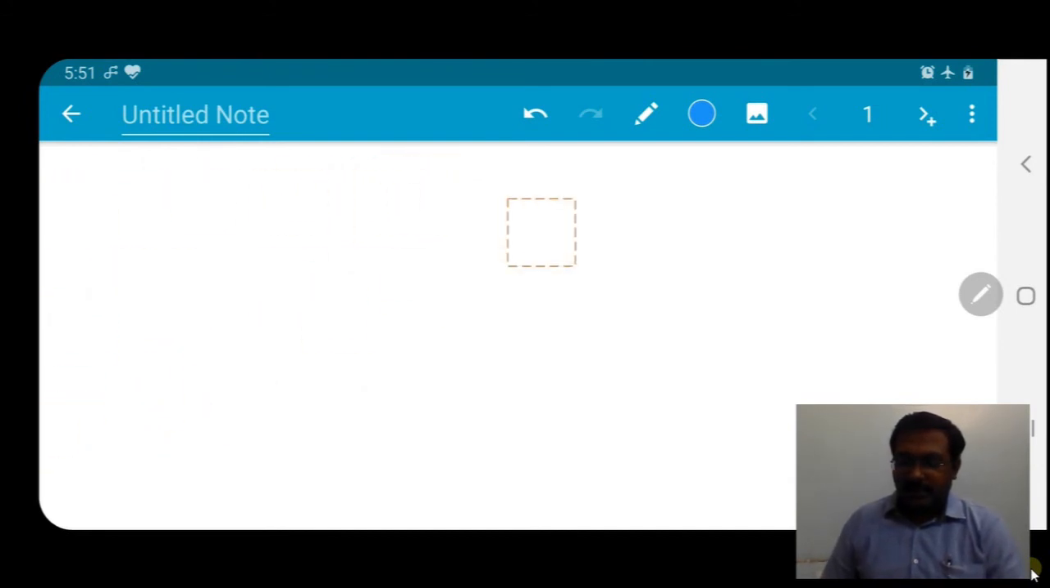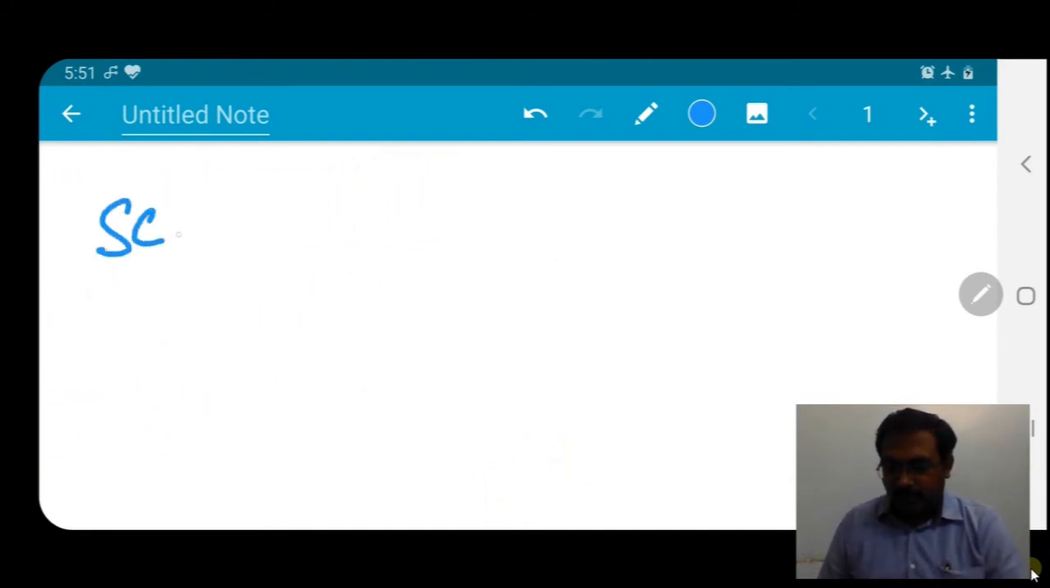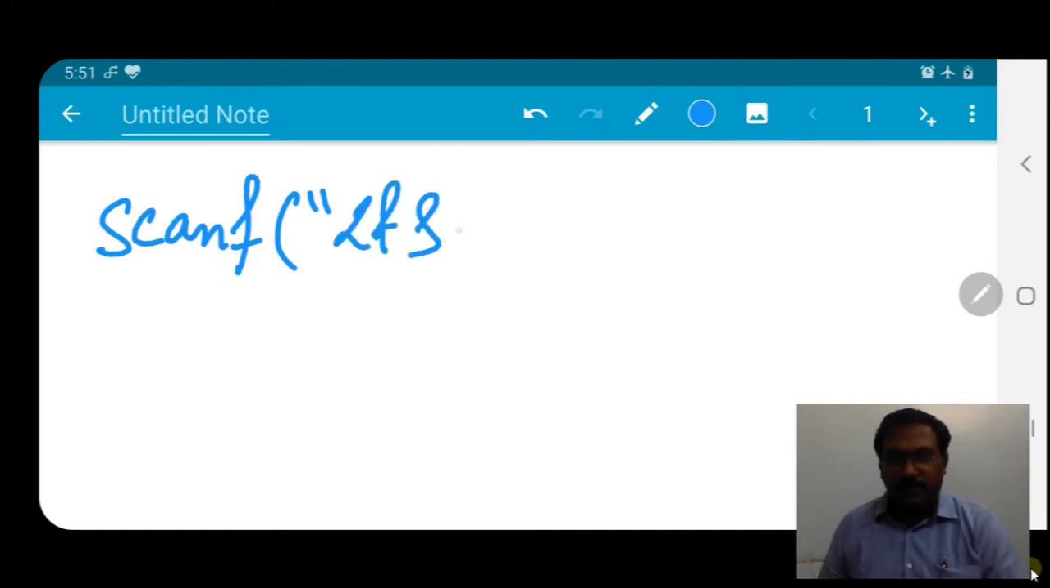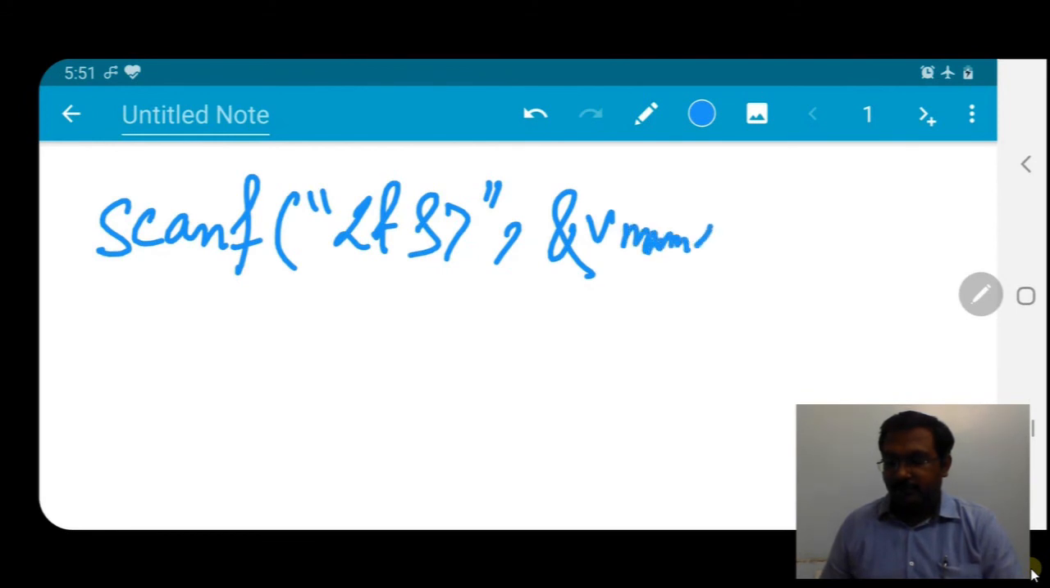So what is the syntax for the scanf function? We have to write scanf, bracket start, double quote start. You have to write the format specifier, double quote and comma. You have to write your variable names starting with an ampersand. That means ampersand variable name, bracket and semicolon. Remember, the semicolon is compulsory. If you do not give the semicolon, it will give you an error. Fine, semicolon missing.